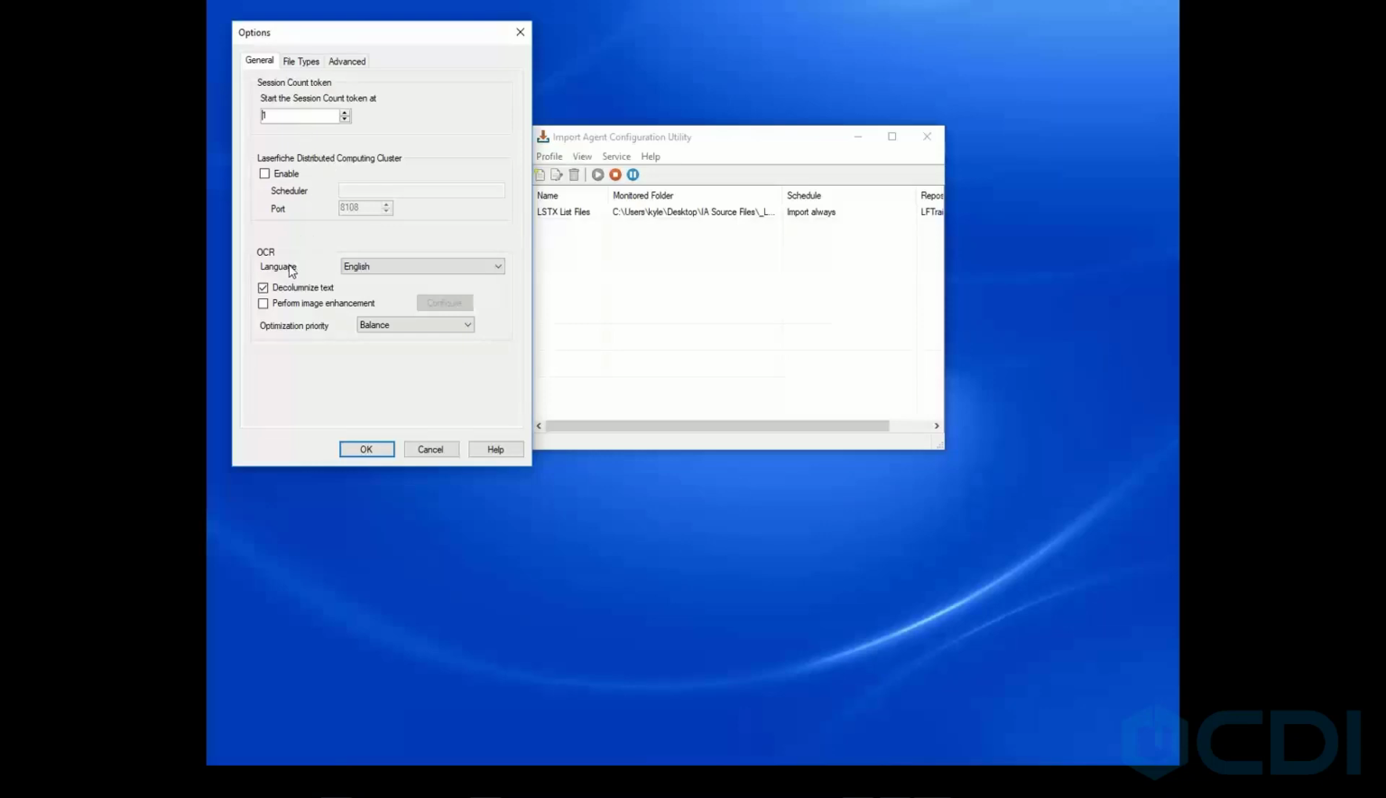Down below and in the third position is the OCR settings. We normally leave our language set at English. We don't decolumnize text unless we are typically scanning newspaper articles or pages that have multiple columns in those pages. Typical pages and papers that are being imported, we don't need to decolumnize the text.